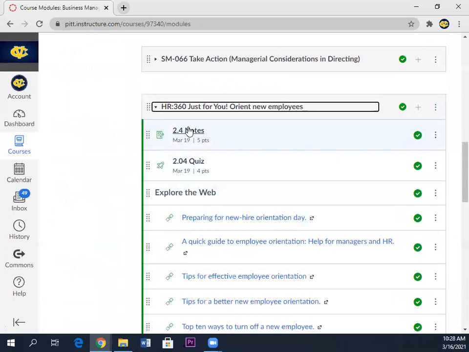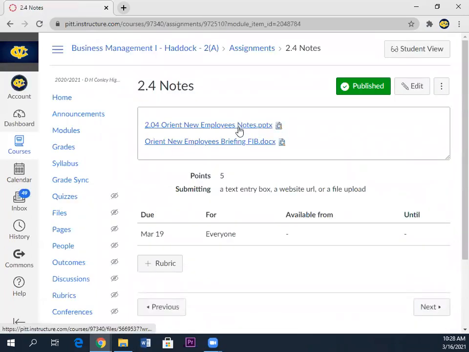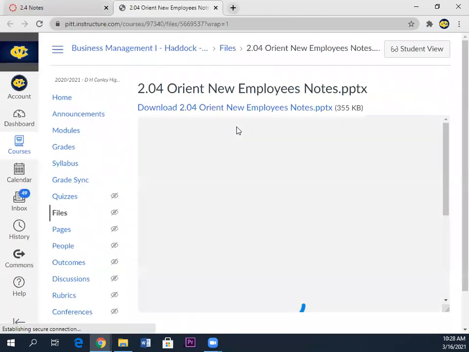So I did these notes right here. This is where you will find the notes I'm going over and the fill in the blank notes. You will need to turn these in. They're worth 5 points.